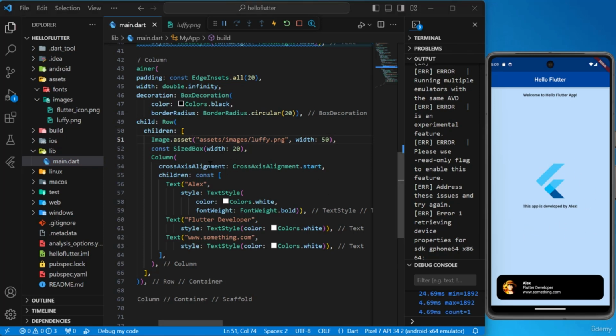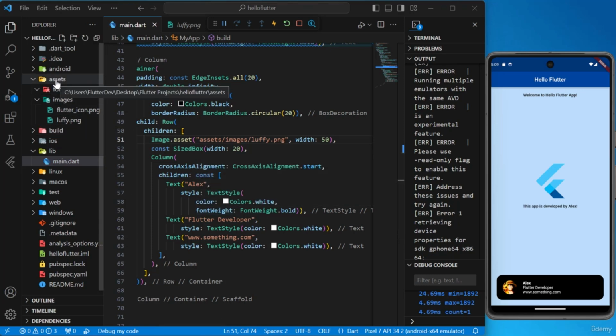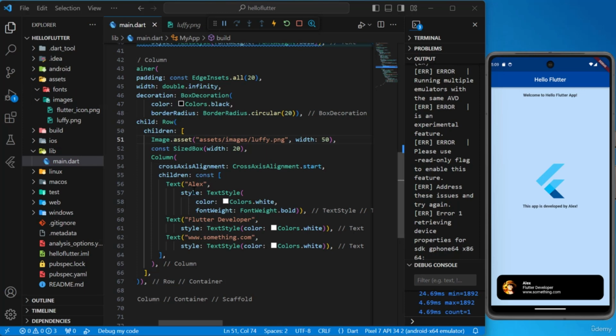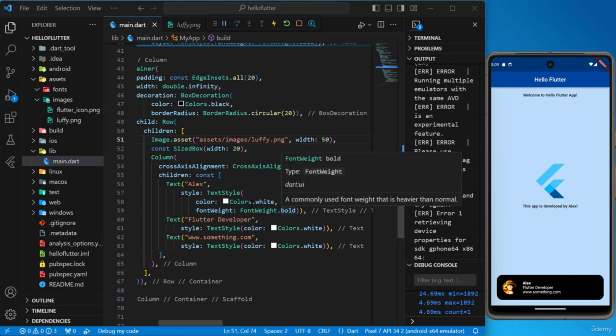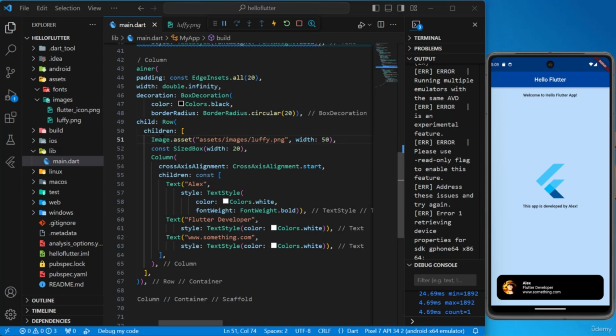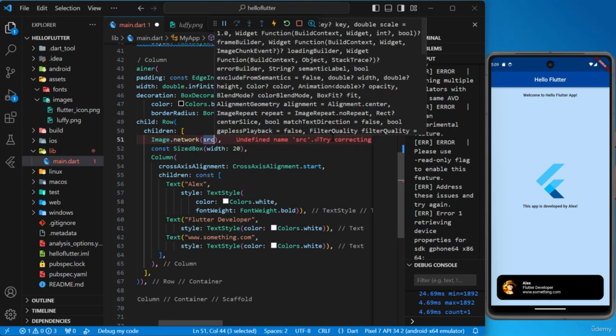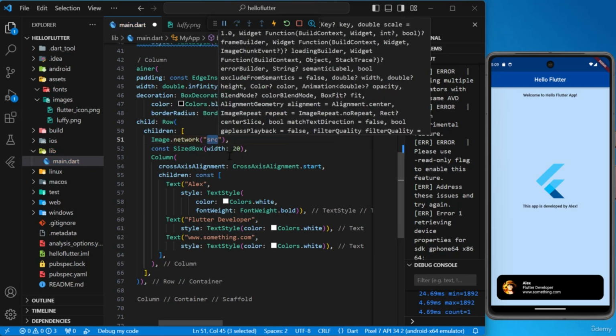Now there are two ways of loading images in our Flutter application. The first way is to download images and keep them in the assets folder. Another way is to load an image directly from the internet, and you can do so by using Image.network. So let's remove this and type Image.network, and inside of this we can provide the URL of the image. Navigate into the browser, search for an image, get the URL and paste it over here.